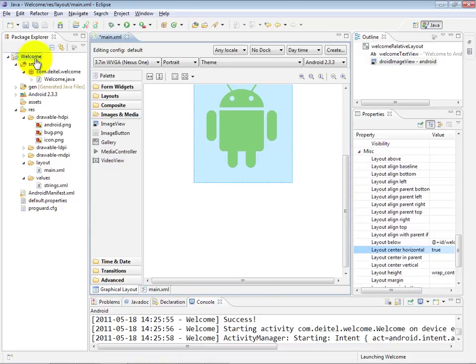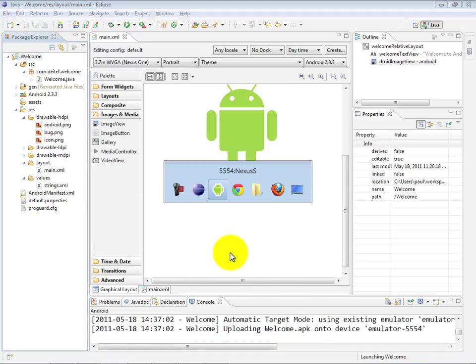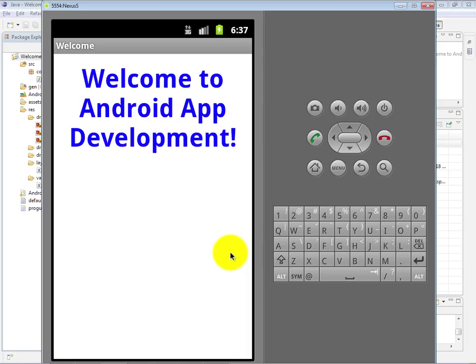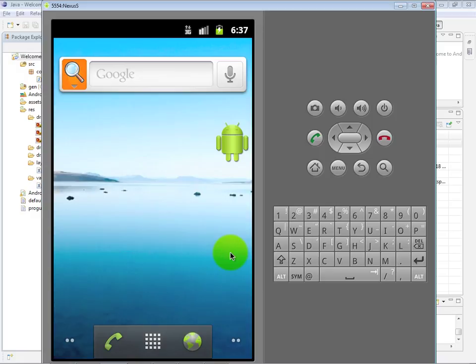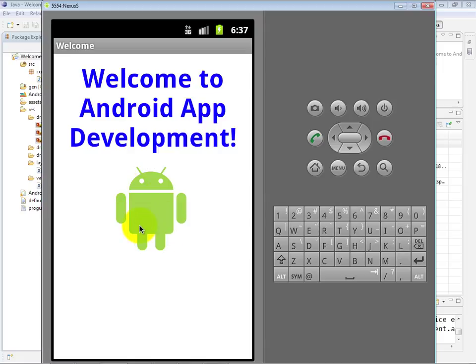And if I stop there and give this a run, let's pull up our AVD here. In a moment it'll shut down the current running version, install the new version, and we should now see the execution of the new version of the app with both our text view and our Android icon on the screen. So far so good. Everything is appearing as we expect it to.